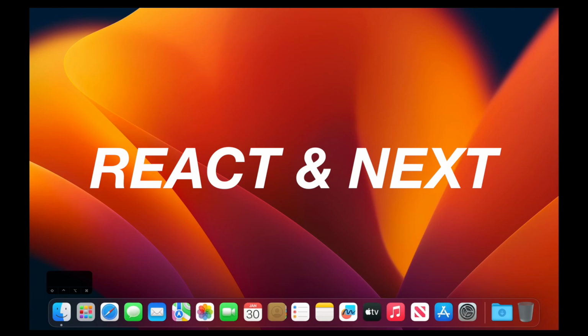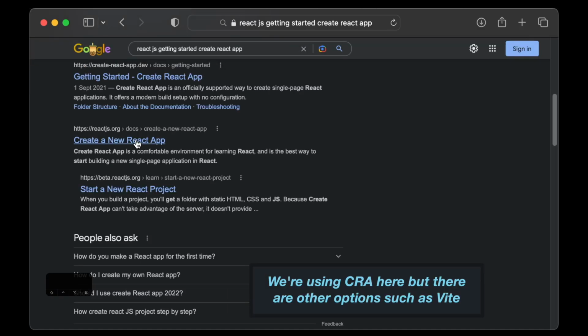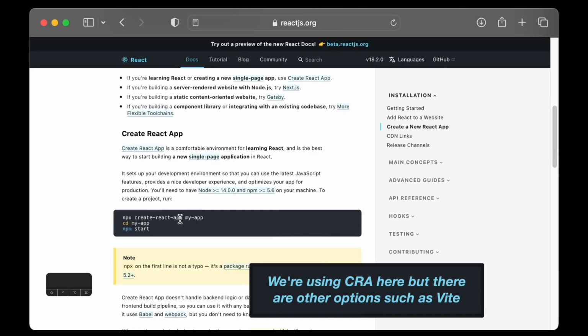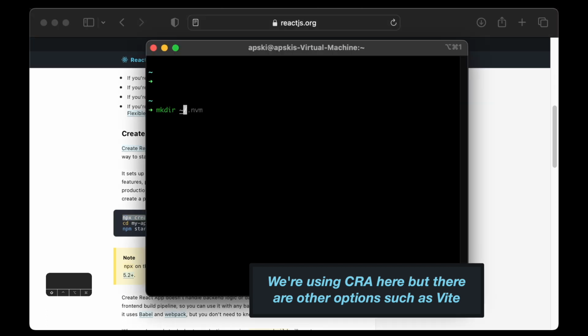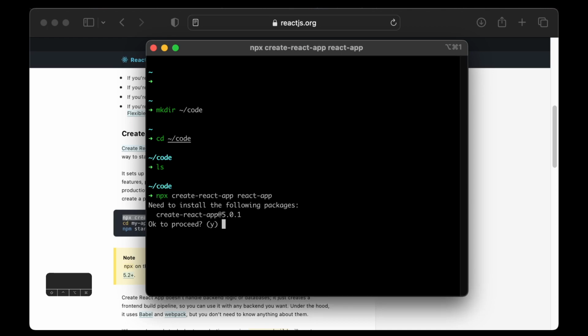We are now ready to start a JavaScript project. We'll use Create React App to get a simple React project going. We'll create a code folder for our projects to keep things organized, and we'll go ahead and use Create React App to create a React project called react-app.